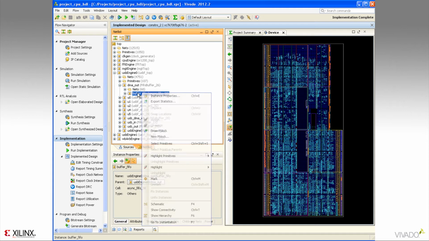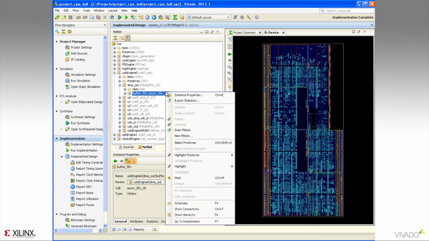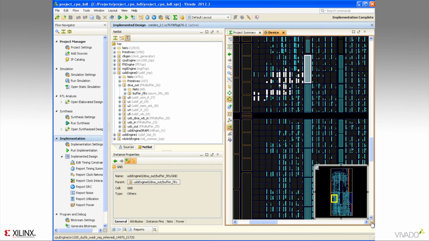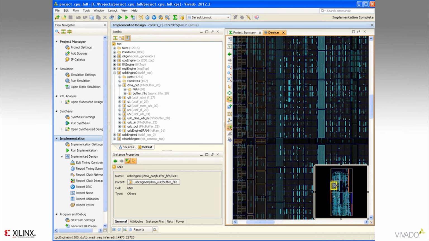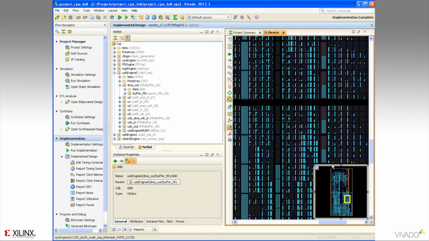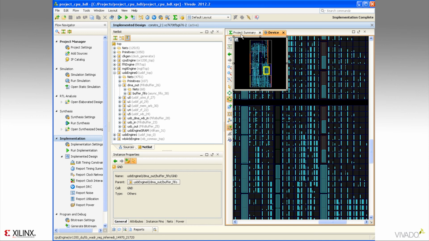I'm going to go over and turn on Auto Fit Selection so that when I select these primitives, the device view will automatically scroll there, as you can see. You may also want to use the World View to get a better idea of where in the device this is. The World View shows the overall context and can also be resized and moved within the device window to make it more convenient for the user.